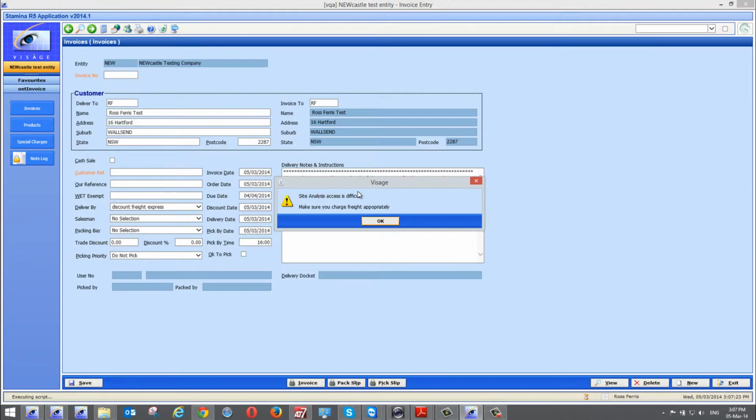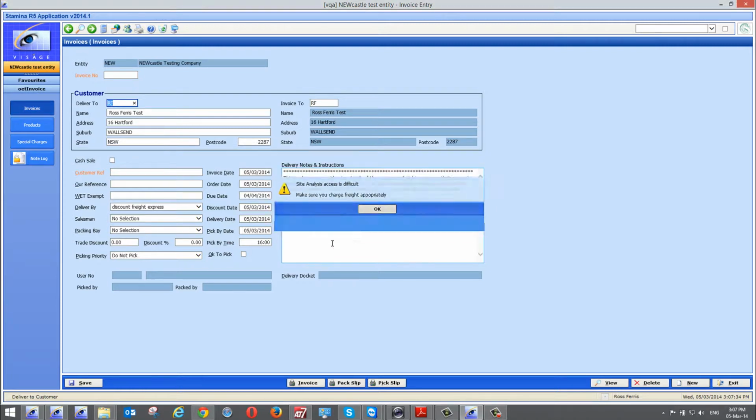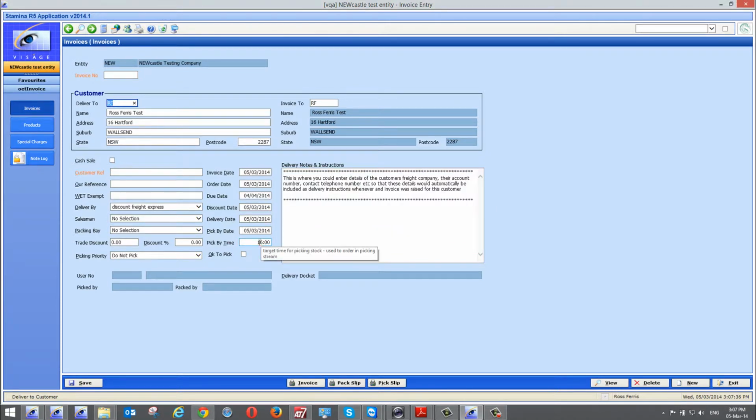Once more I get my alert message coming up telling me that I need to pay special attention. And these sales messages, sales alerts, can be anything that you think is appropriate that you need to tell the salespeople. You'll also notice now that I have a pick by time coming in automatically. I still will need to enter in my customer reference or the customer order number in order to ultimately save this invoice, and once I leave that, the field will turn black.